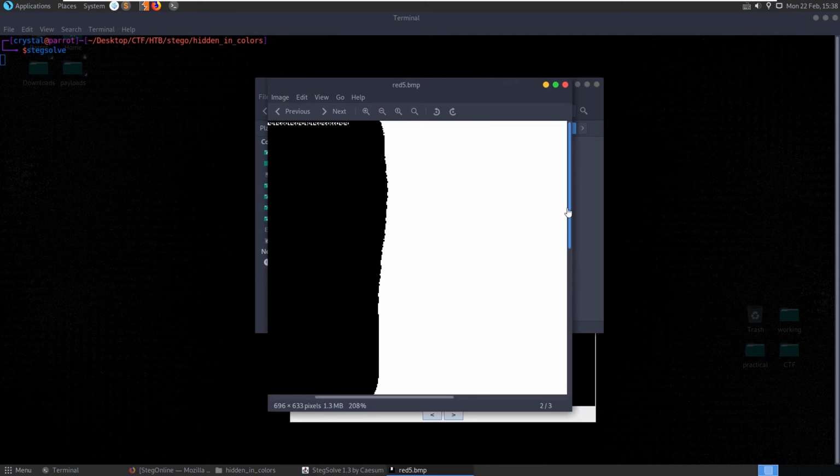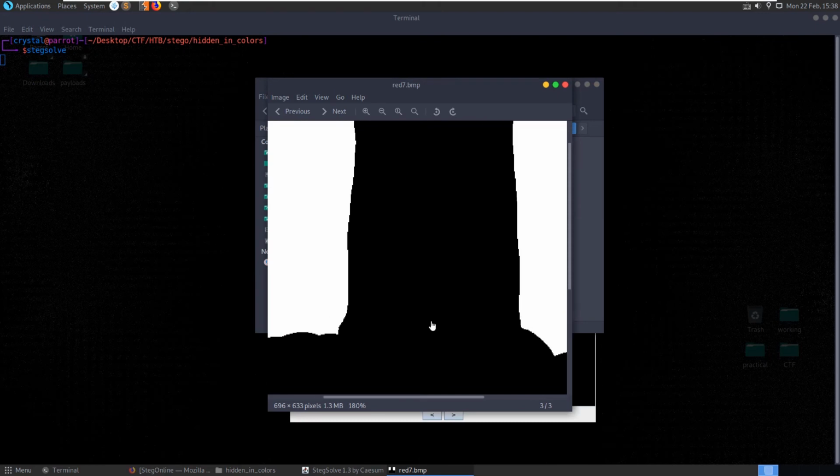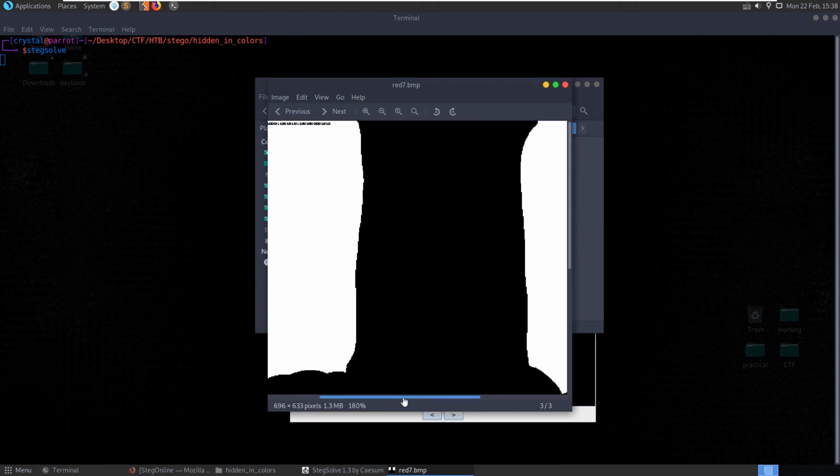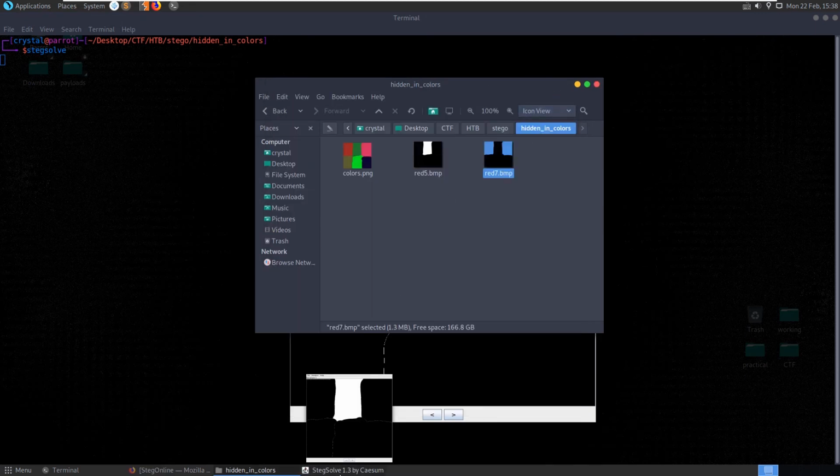Red5. No, okay. Red 7. It's just the last two digits that it mentioned there. It seems quite clear that these are two 9s, or two 6s, I suppose. But it's not really clear how to decode the rest of it. So let's go back here.